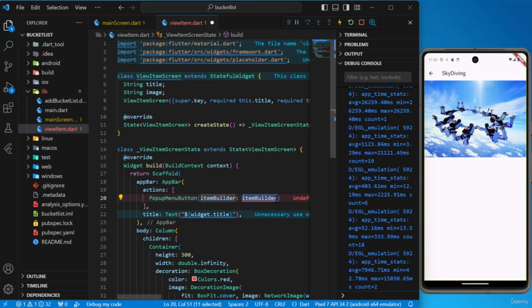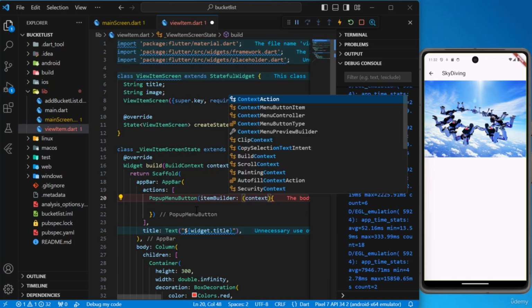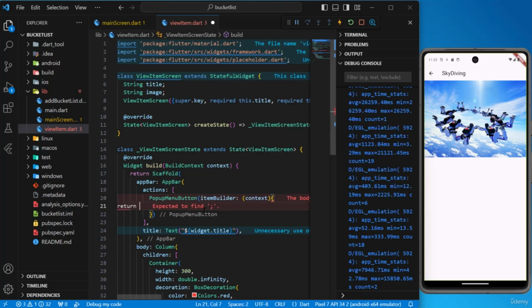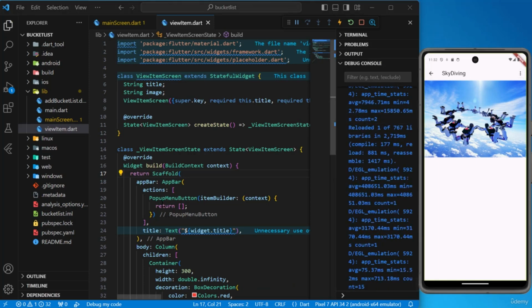So let's create an anonymous function over here. Anonymous function, and it has a callback value of context, and inside of it we need to return a list. So return an empty list. Alright, so let's save it. And here you can see this pop menu button. So if I click this, nothing happens because we have nothing inside of this list.